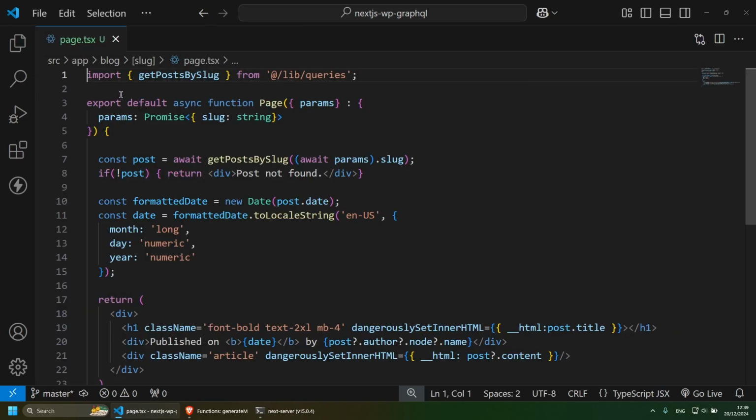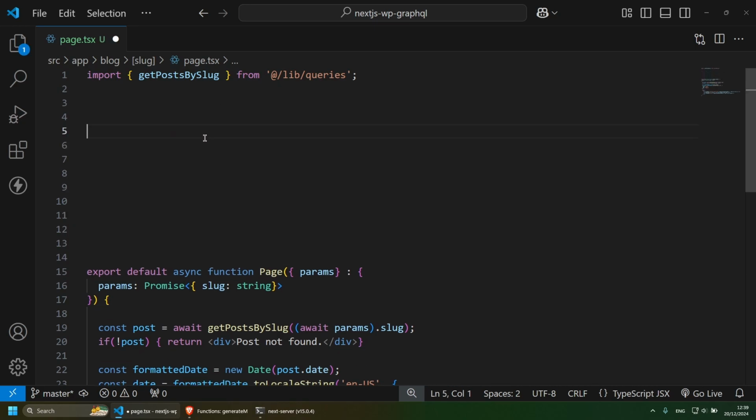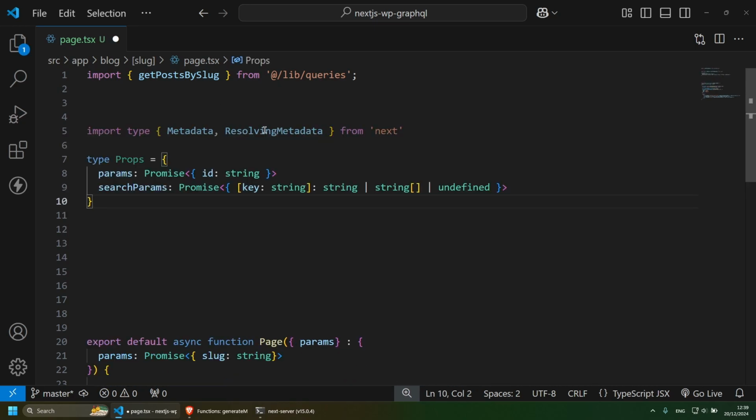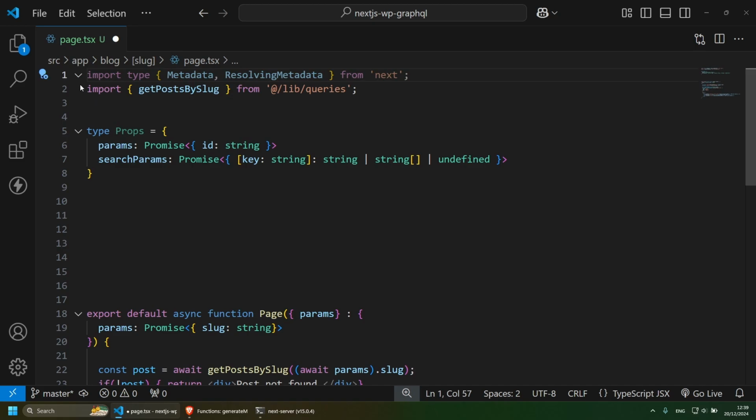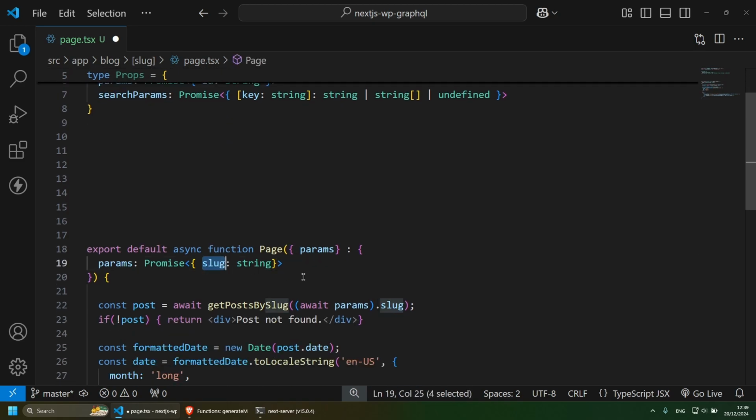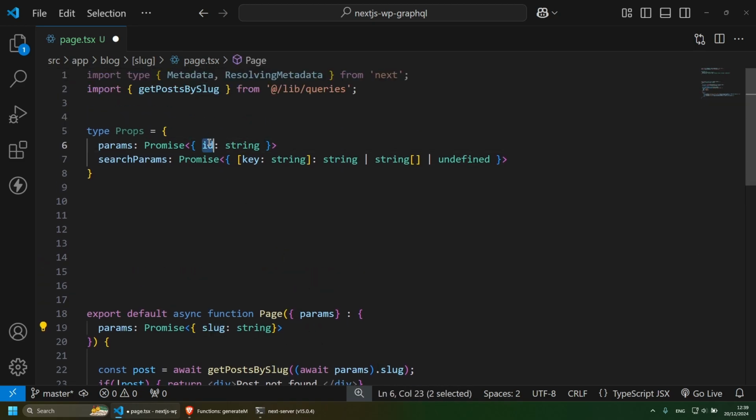Open this, and inside here where we have the page, let's make some space between them, and I'm going to import the metadata and the resolving metadata from Next. I'm going to put this at the top here, like so. And then we have the props. For the props, we're going to have the params promise. Instead of ID, we're going to be using the slug, just like we have inside here. So I'm going to change this to slug, and the slug is going to be a string.